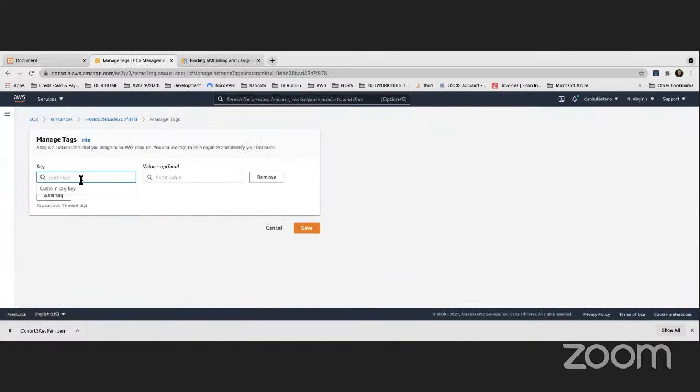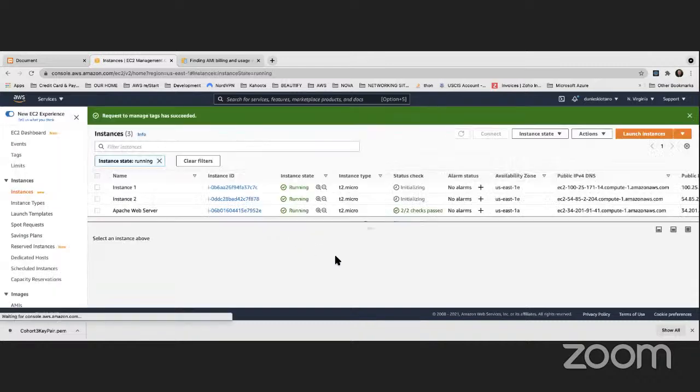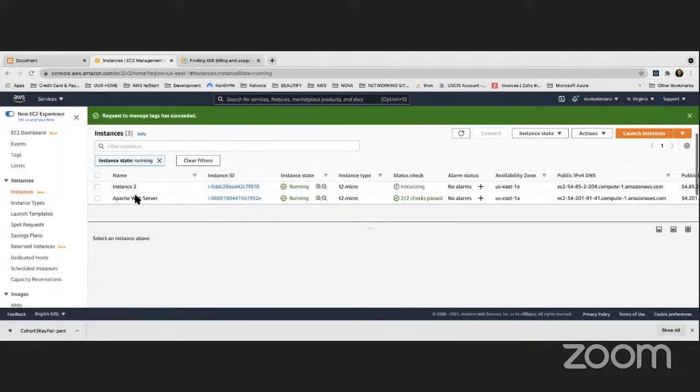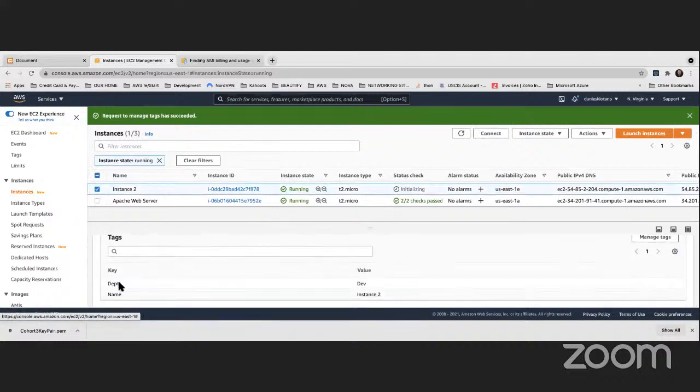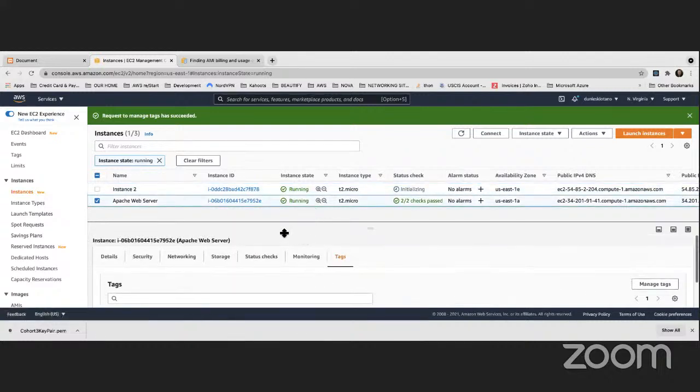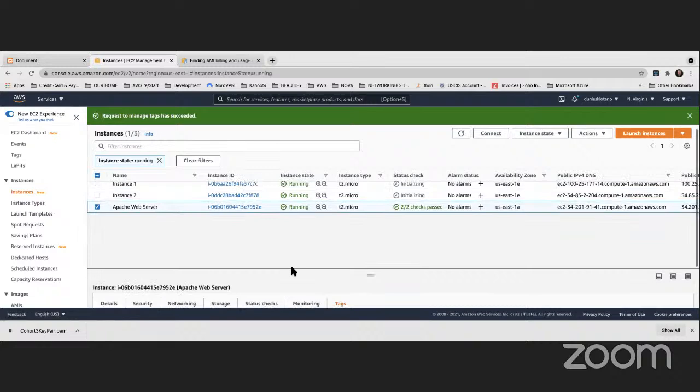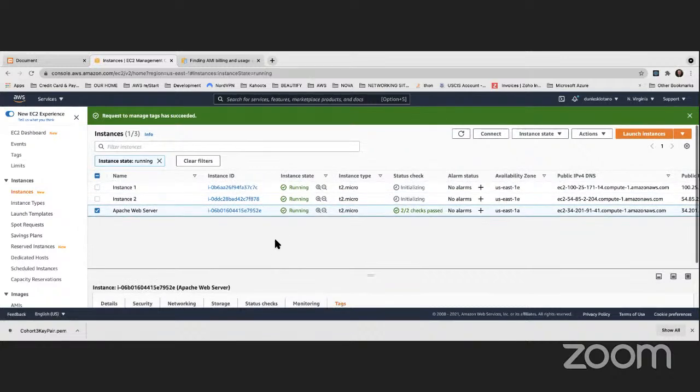I can say department development or dev, right? I can save that. And if I select this one, I see that I have department dev. All right. Why are tags important? Because sometimes you want to find resources, and there are many ways to filter the resources by tag. Okay, and that's going to save you time to find them.